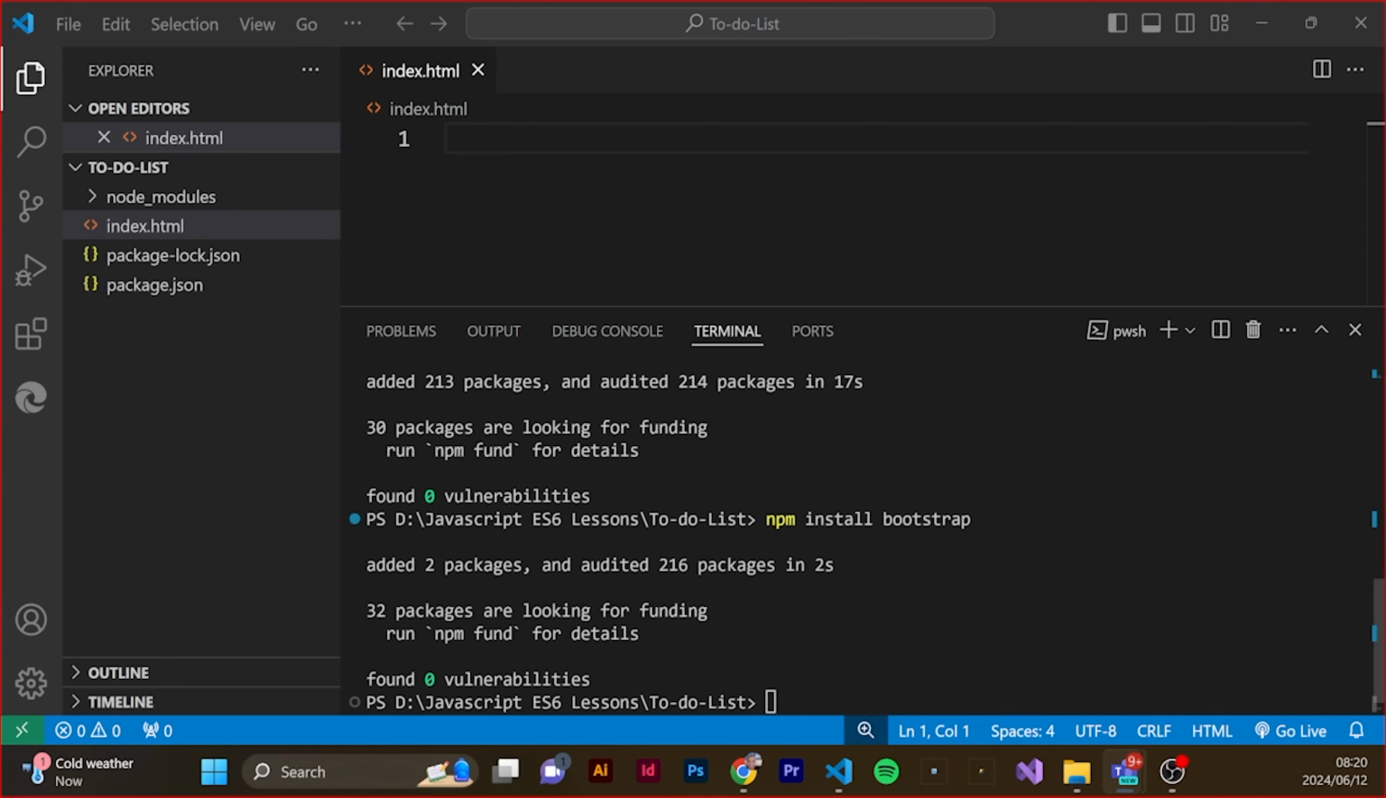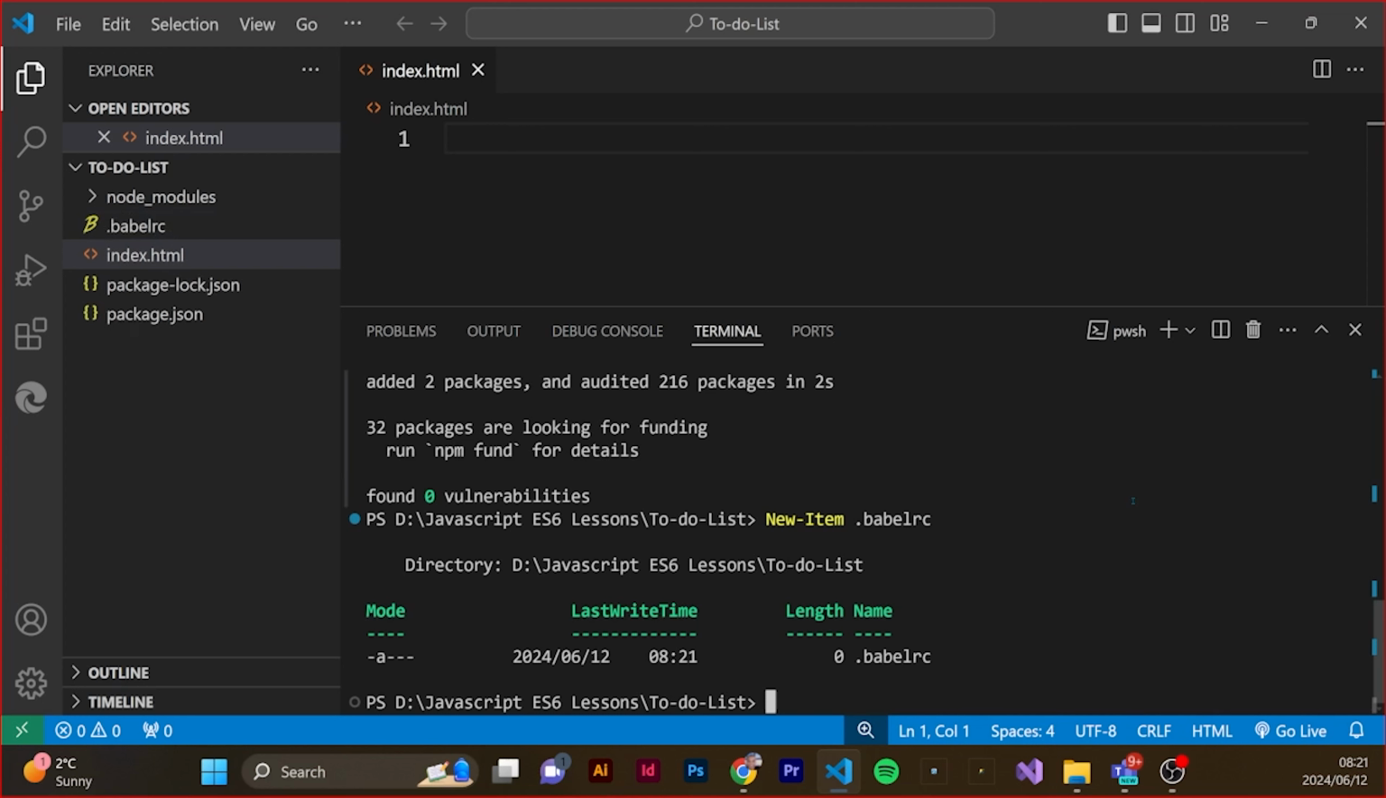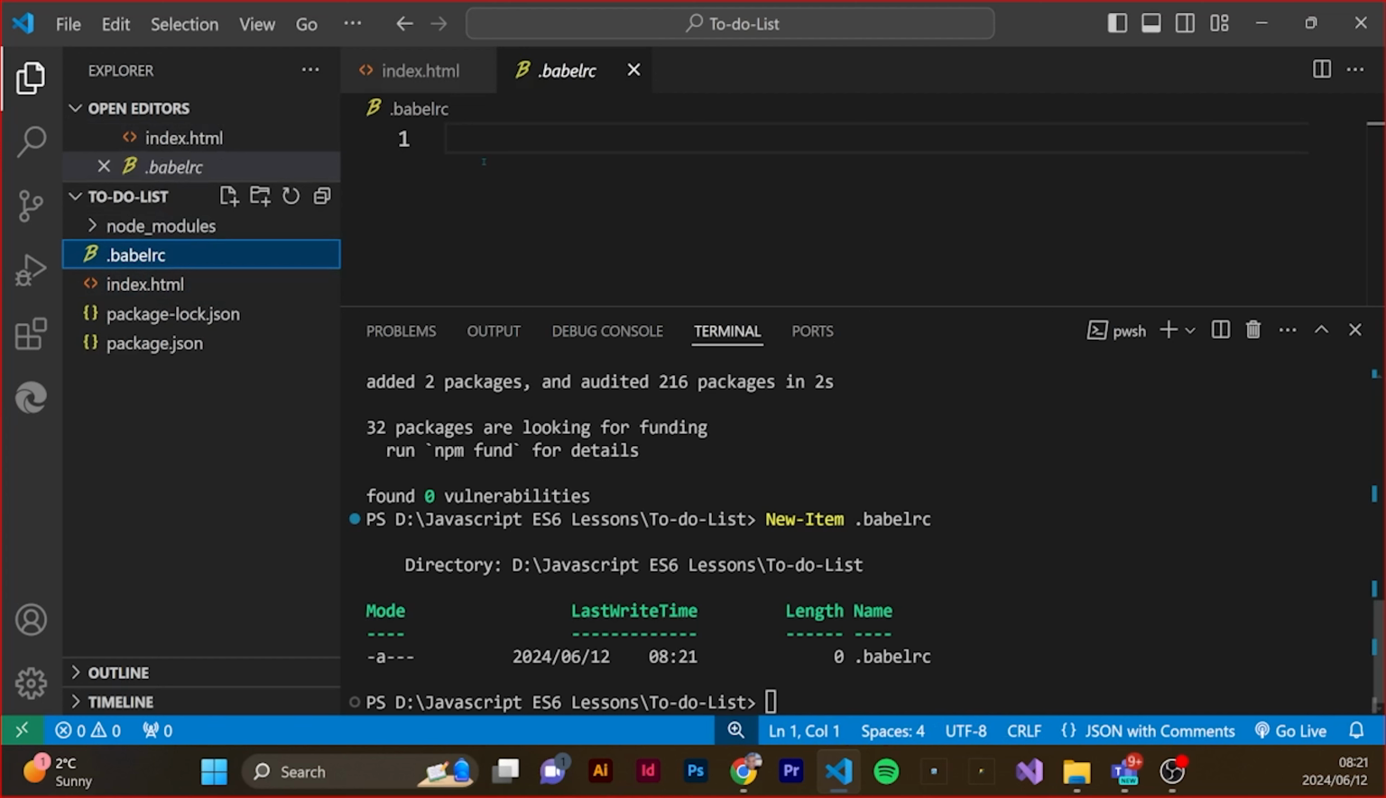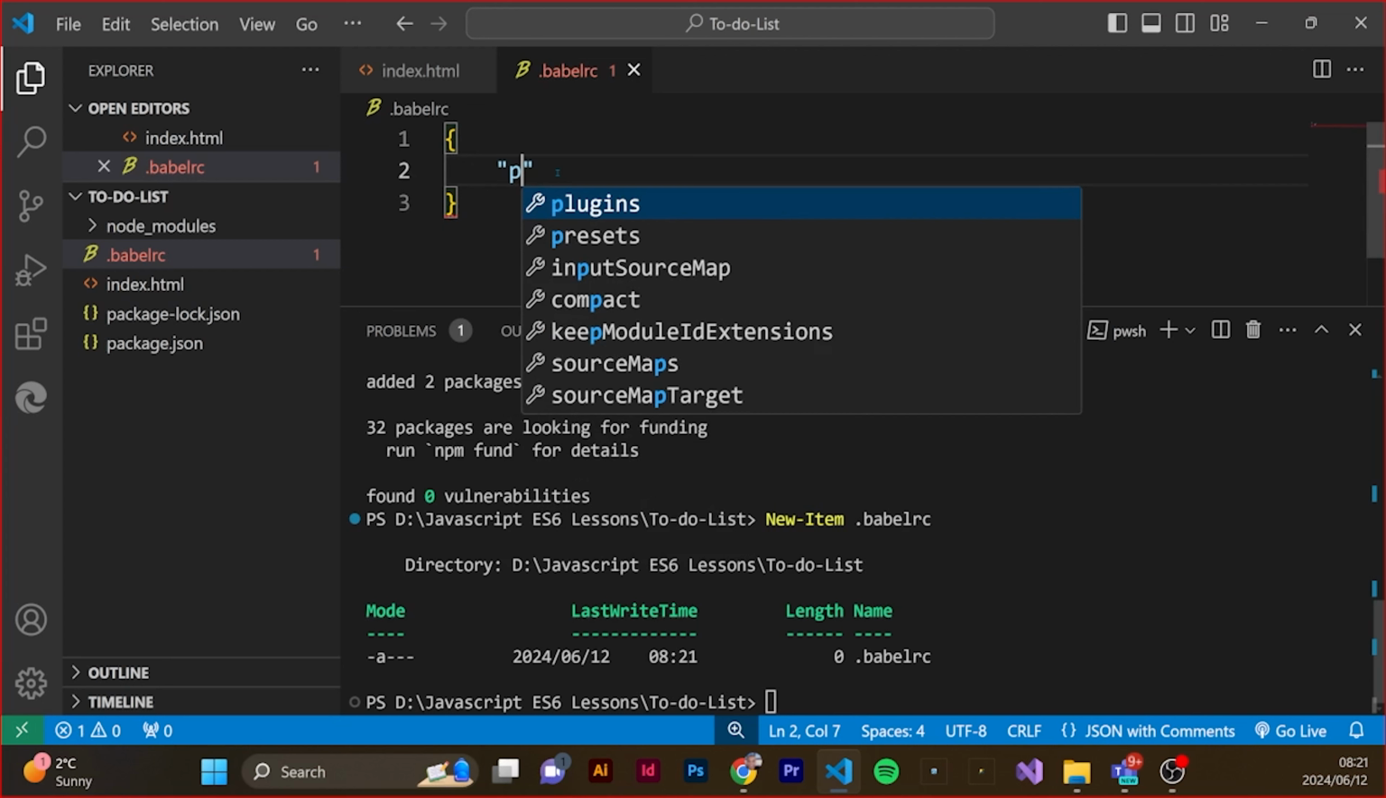Then what we need to do is create a new file. So we say new item, and the name is going to be .babelrc. This is going to be a configuration file, and then we press enter. Then in this file we need to initialize it, and we're going to put some presets.